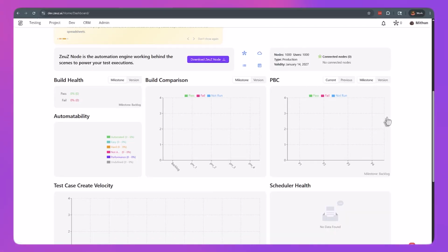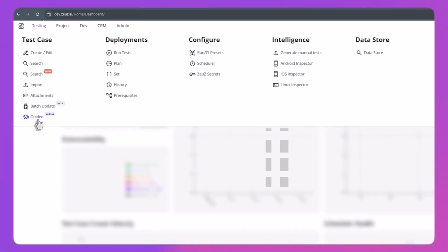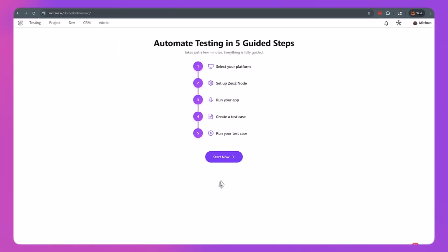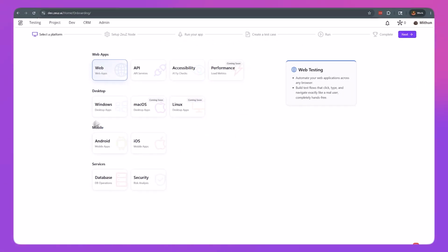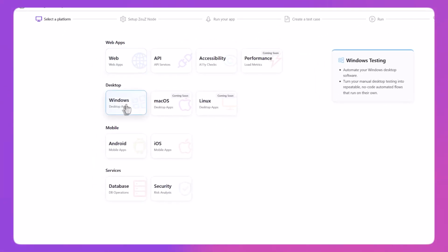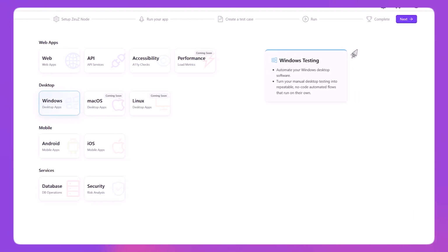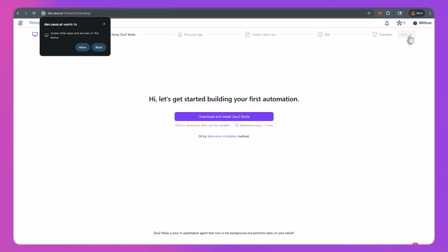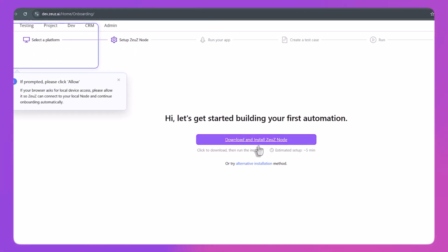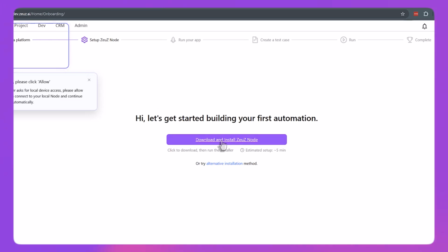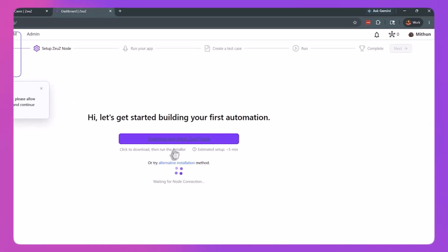Once you have the credentials, please log in and go to Testing and Guided. Select Start Now, then Windows, and click on Next. If this pop-up comes up, please click Allow and click on Download and install ZeuZ Node. This will install Node on your machine.